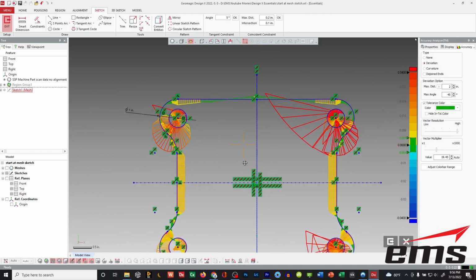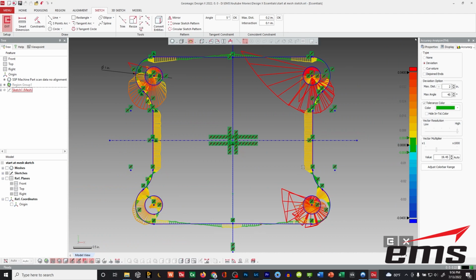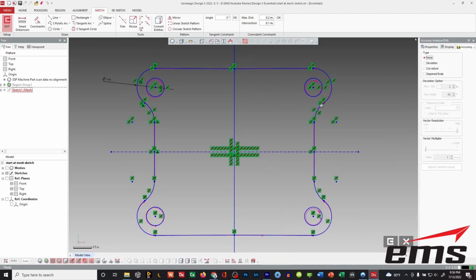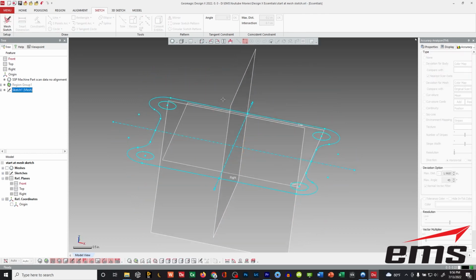Okay, but again, this is all pretty good. And again, if I want to follow certain dimensions and certain constraints, you're going to have to make a choice of how accurate you want to be to the scan data versus good modeling practices. So I'm going to say, hey, that looks great. I'm going to take it, and we're going to exit out of the mesh sketch command.